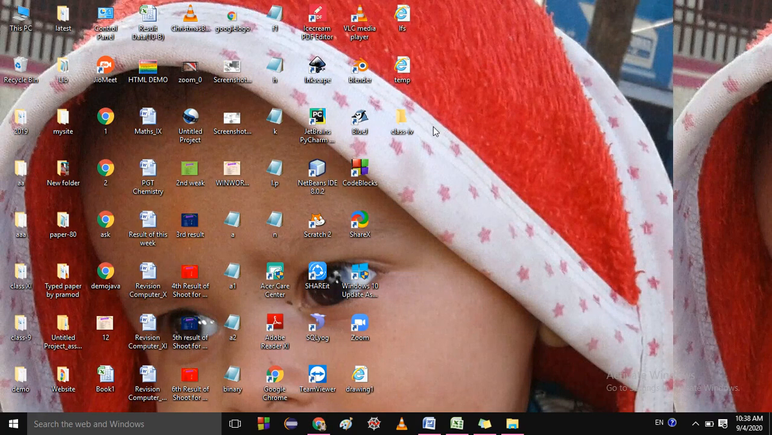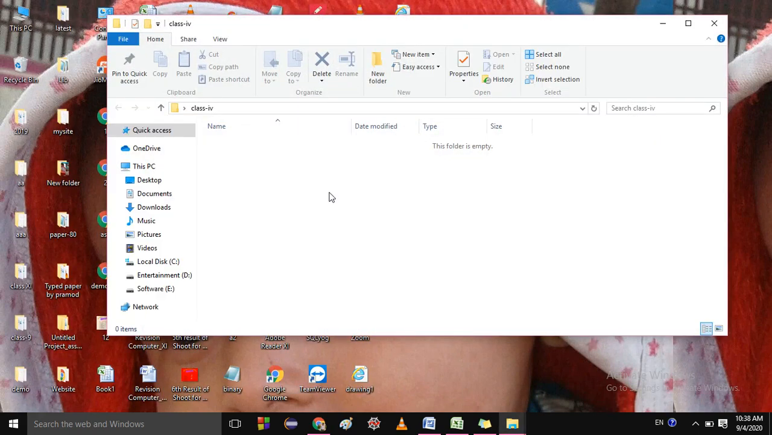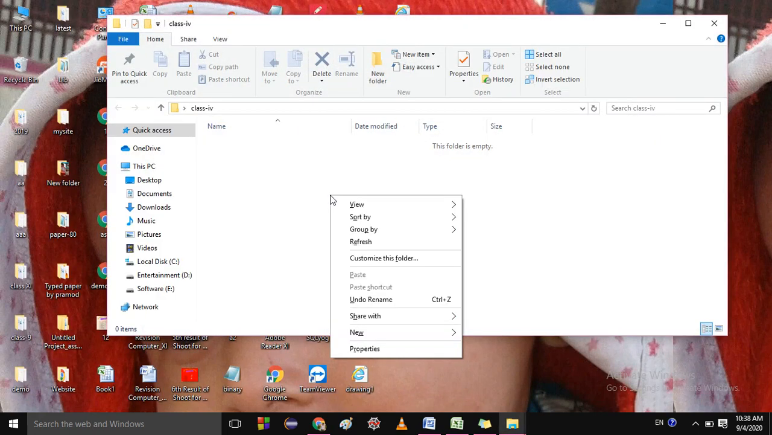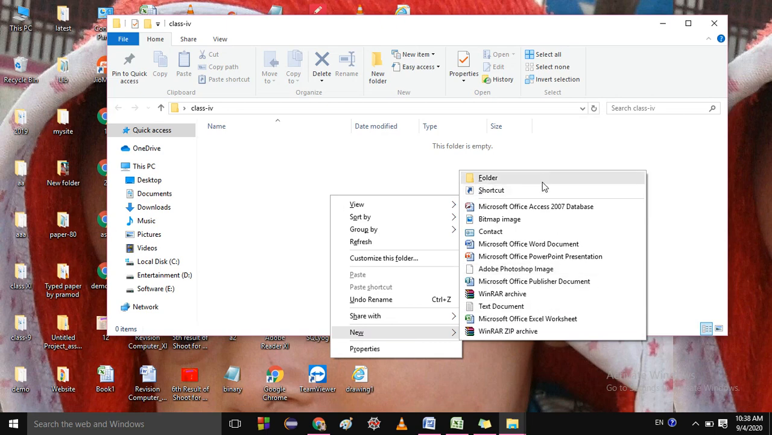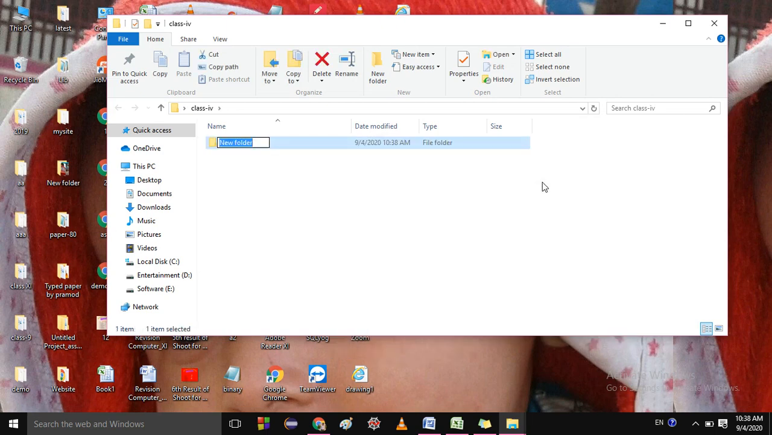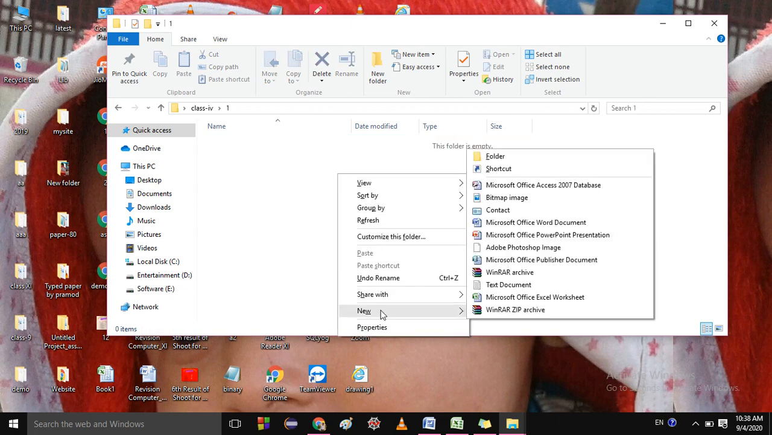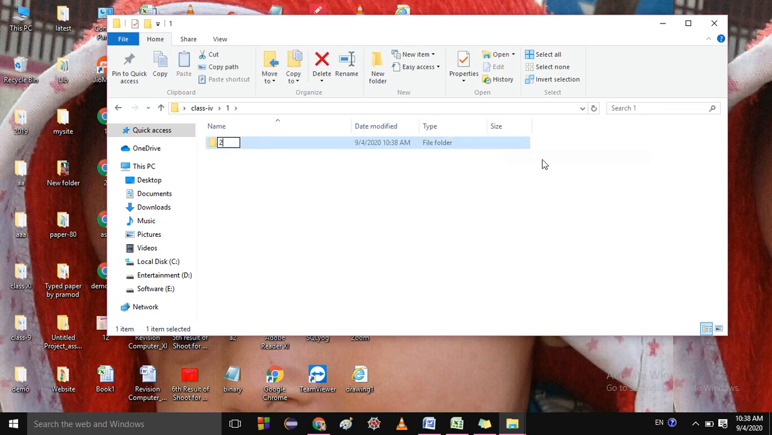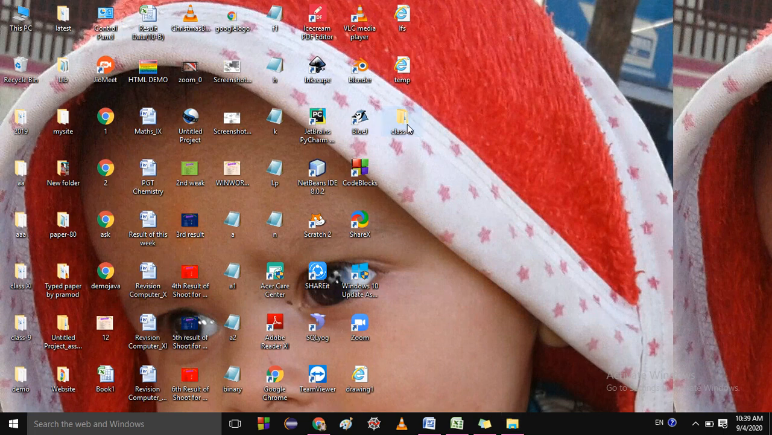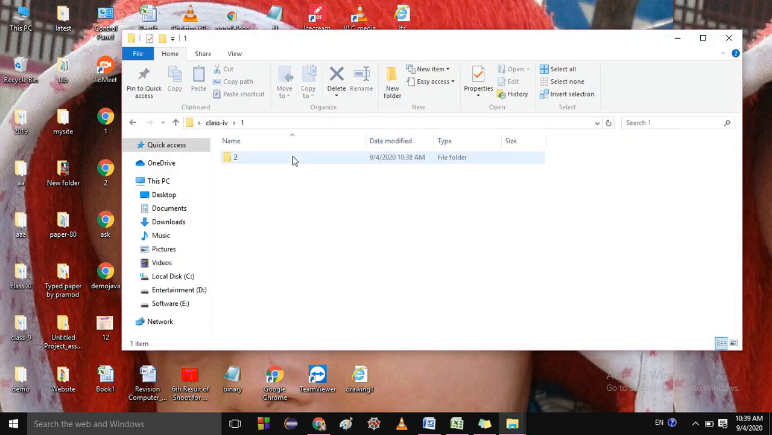Suppose I have a folder class 4, and I go inside, right-click from the mouse, and write the folder name. Suppose I have written 1, this is the folder name. Again I go inside, right-click from the mouse, go to New and click on Folder, and write 2. So you can create any number of folders inside a folder, and these folders are called subfolders. Just see here, when I click on class 4th, you will get a folder 1, and here 2. So these are the subfolders of that.